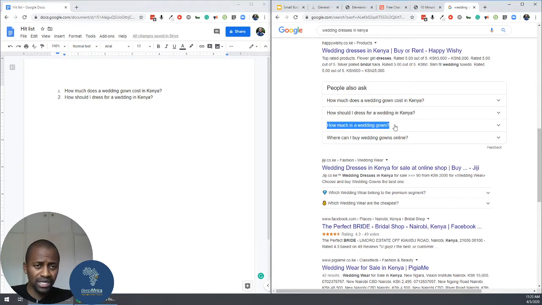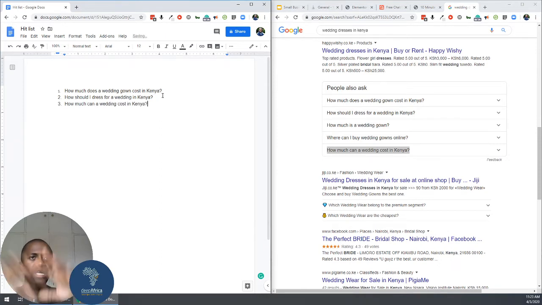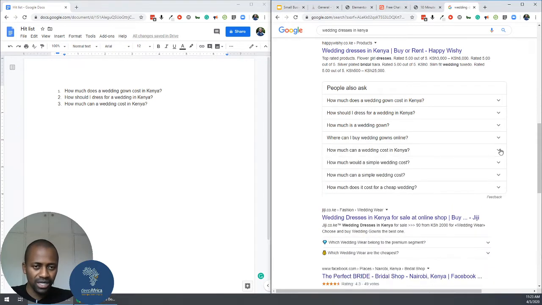How much is a wedding gown? It's not saying in Kenya, so no, I'm going to keep off that. Then I'll click on this: how much does a wedding cost in Kenya? So even if it's not talking about wedding gowns, it's talking about weddings, and this person may be interested in weddings. So I would choose how much does a wedding cost in Kenya? That's something that people are interested in hearing.